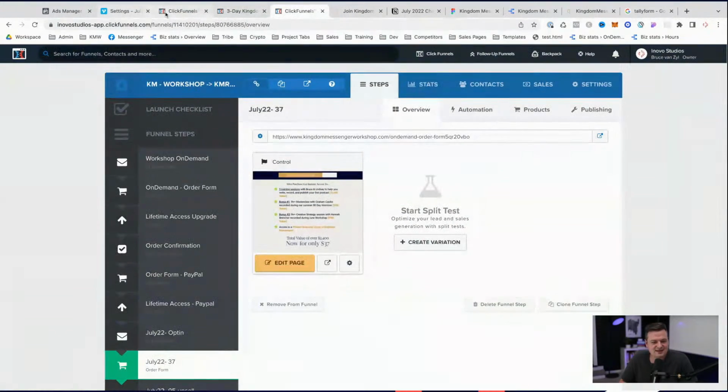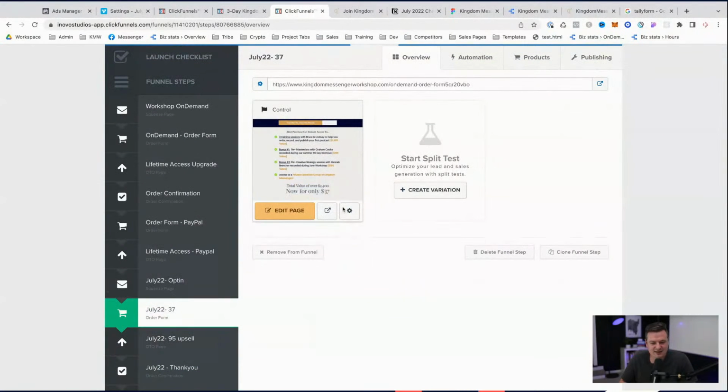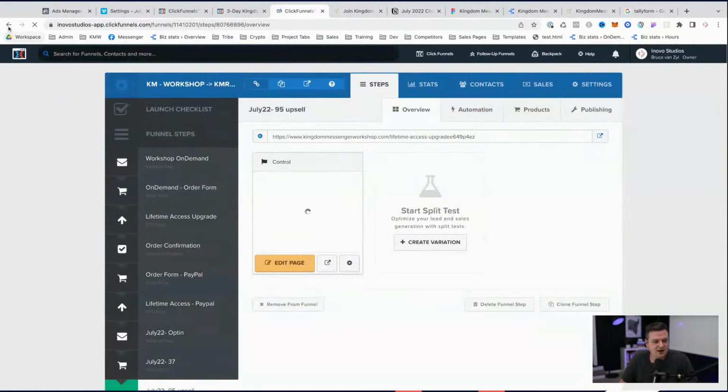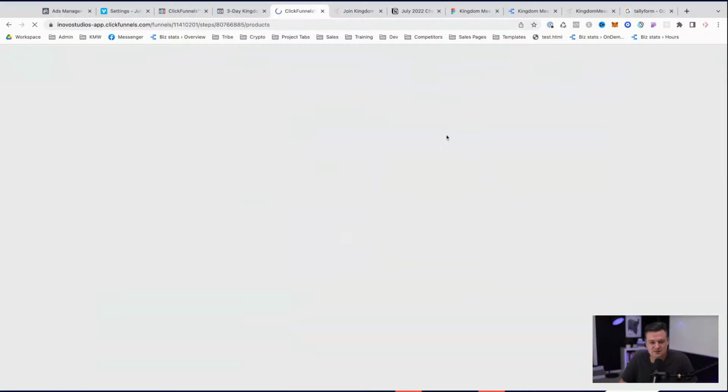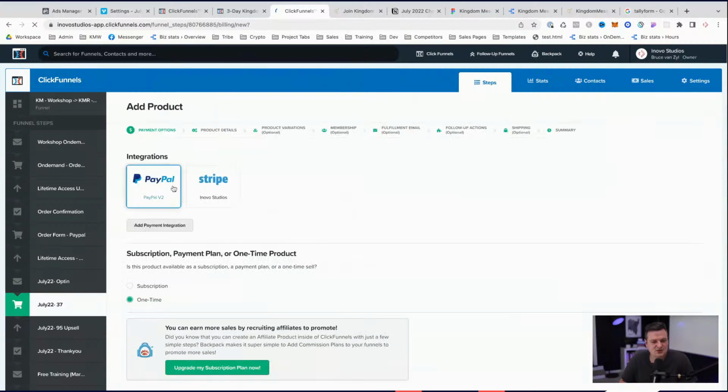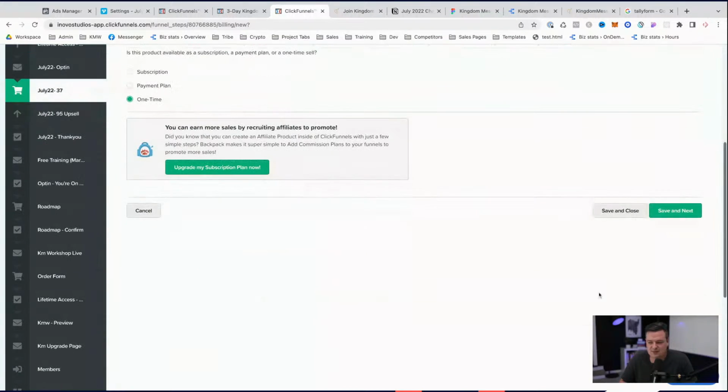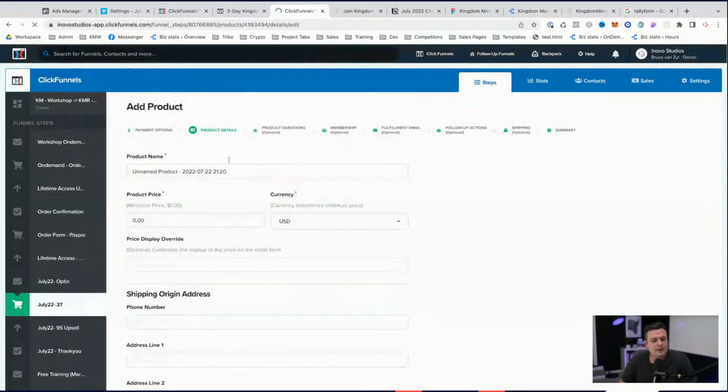Okay, so let's get back to it here. I'm gonna leave that there. Oh, let's add a product. So it's not actually functional quite yet. We have to go back to here. We got to go to products. And this integrates directly with Stripe. So I'm going to go Stripe, one-time payment, save and next.